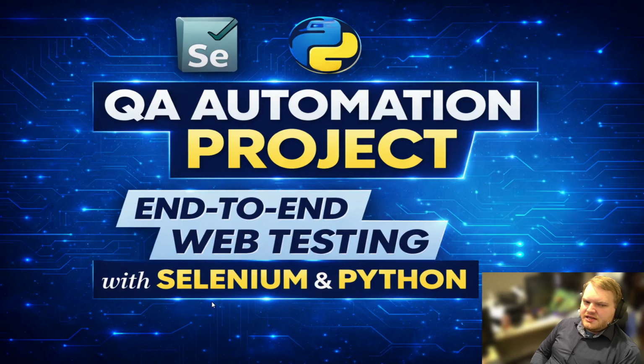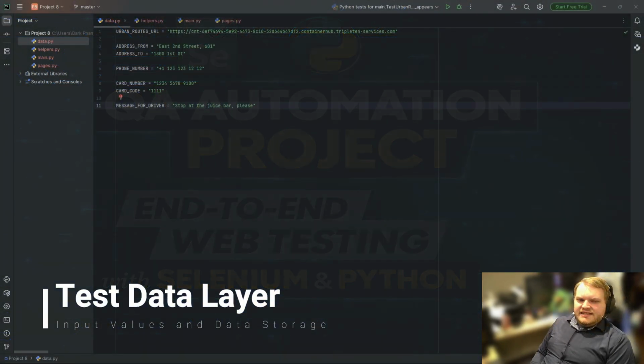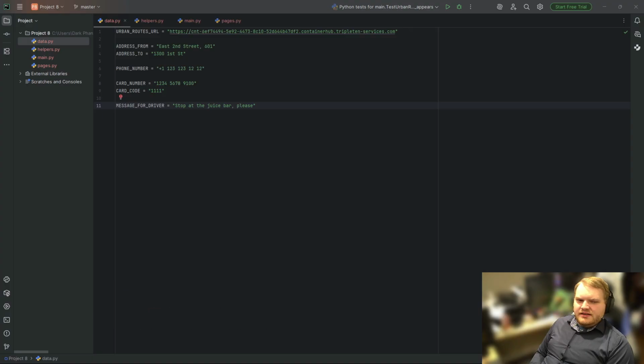This is my Sprint 9 Applied Testing final project from the 1010 QA engineering program. In this project, I created an end-to-end automated test suite for a taxi ordering web application using Python, Selenium, PyTest, and the page object model. The goal was to simulate a real user ordering a ride and verify that every step of the process works correctly. To keep my tests clean and reusable, I separated the test data into a dedicated file.